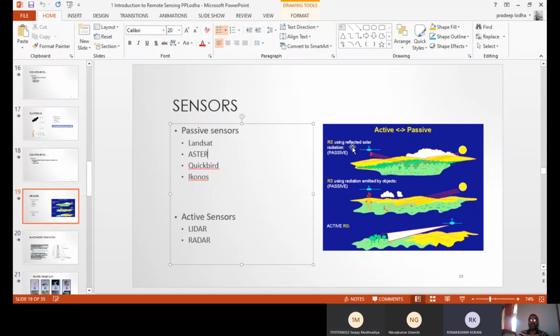Okay. Remote sensing using reflected solar radiation. Here the sun is emitting energy falling onto the Earth's surface, and some platform is there in space, say at an altitude of 1,000 km, and it captures the irradiated energy which is coming from the sun, falling onto the Earth's surface, and going back to the platform. It captures that energy.